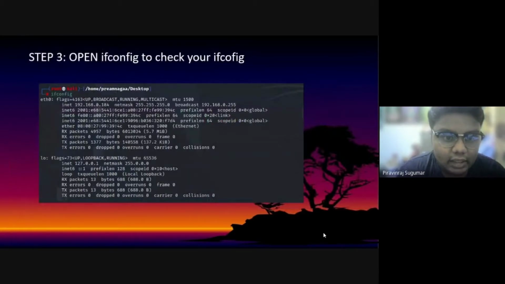Okay, step 3 is we open ifconfig again to check and refresh our IP address.